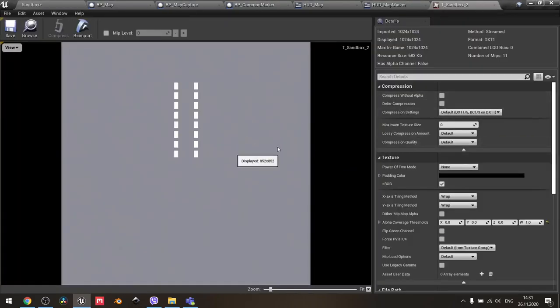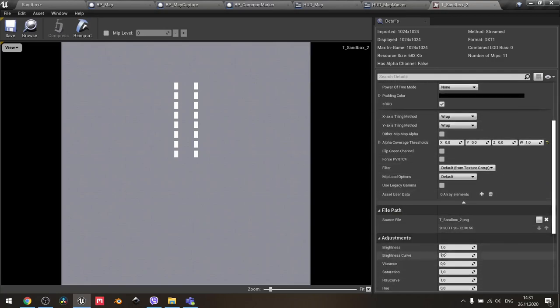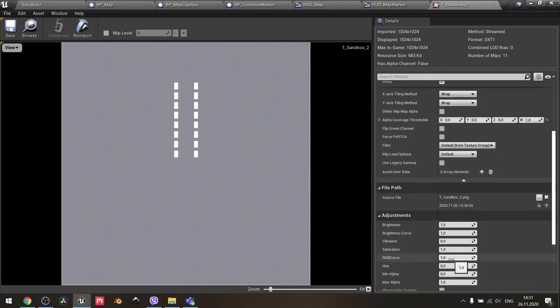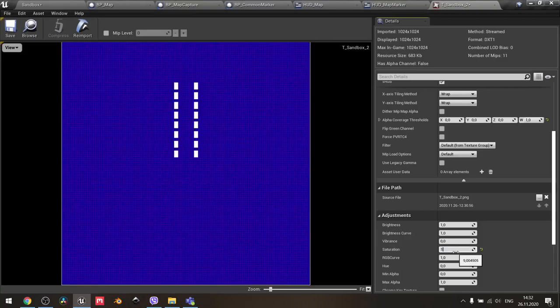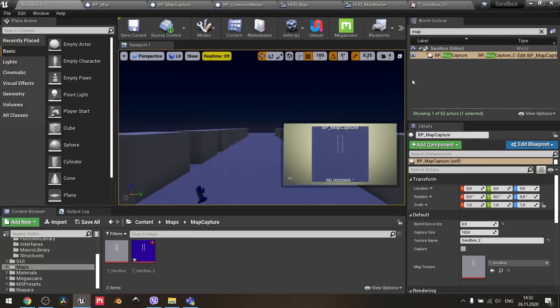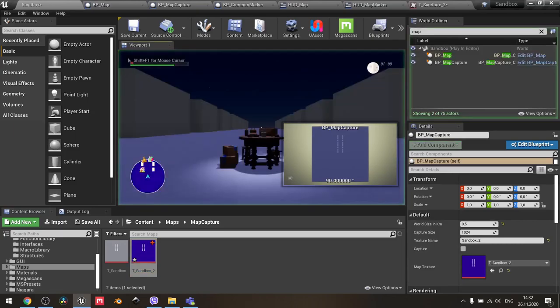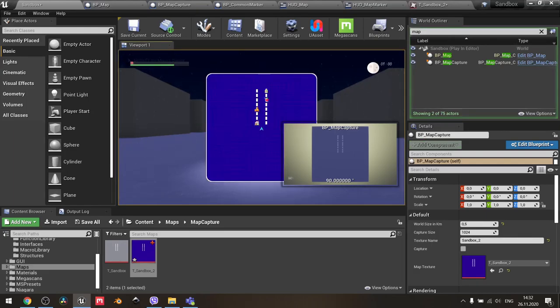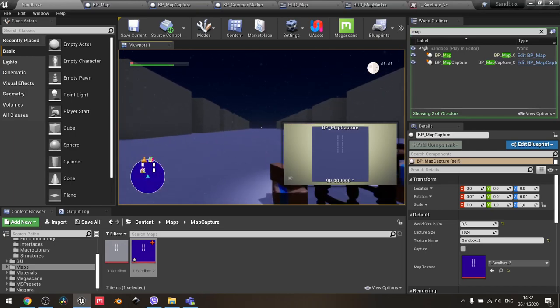And you can adjust the texture, and then, for instance, let's color it with some color. Then we can use it as the reference for our capture here. Now when we launch our game, we can see that we actually use this texture. So that's so simple.